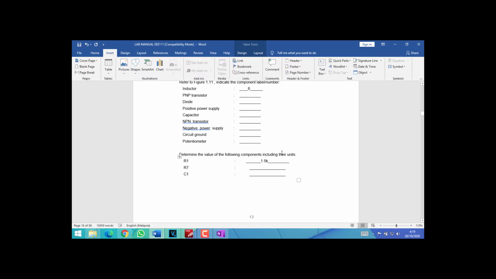So we have any symbol here. Oh yeah. No, this one. Sorry. Okay.